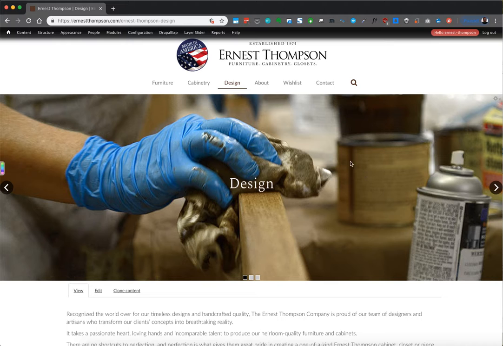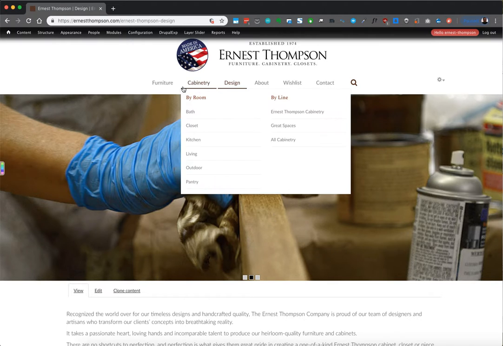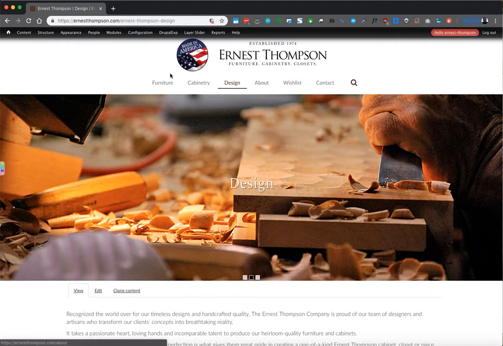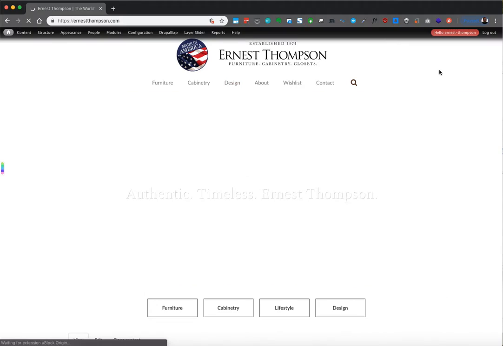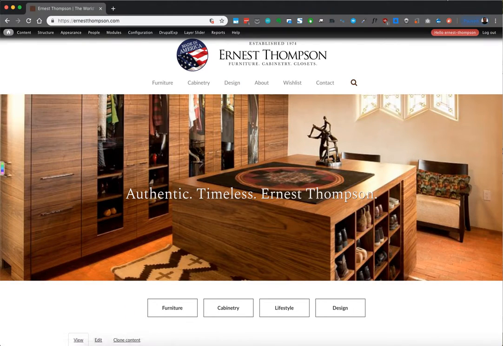You can pick new images to do that, but each of the main pages has a layer slider. Again, the home page has the one. You can easily add more slides to it. We'll go back home, and then the layer slider tutorial.